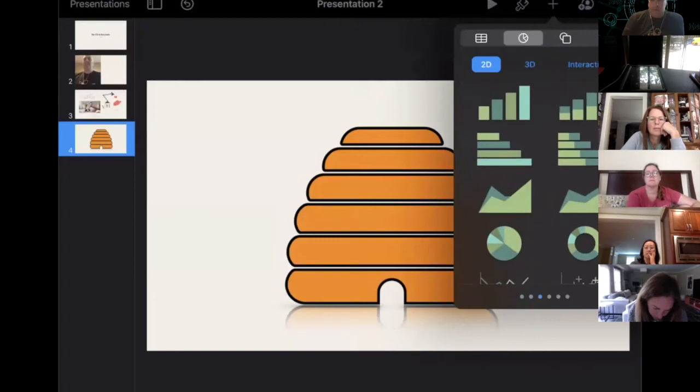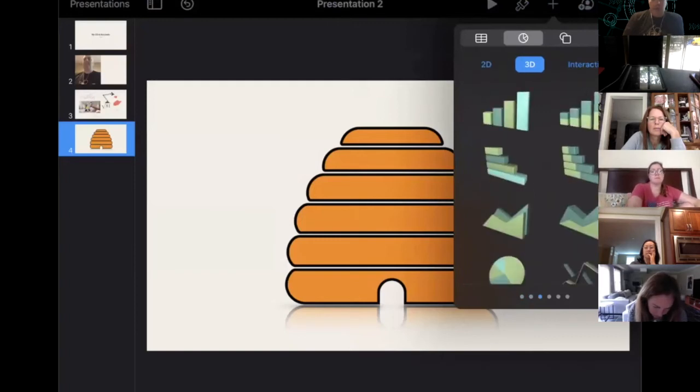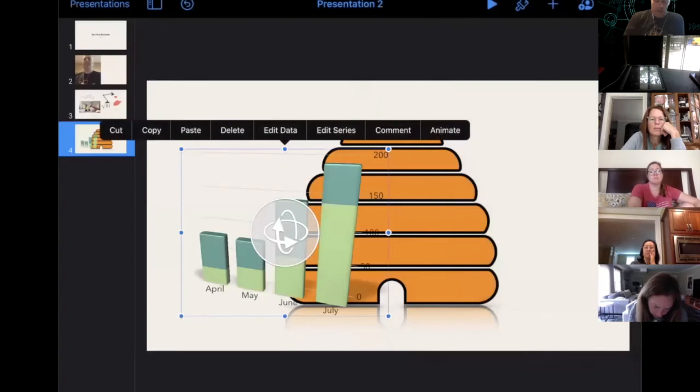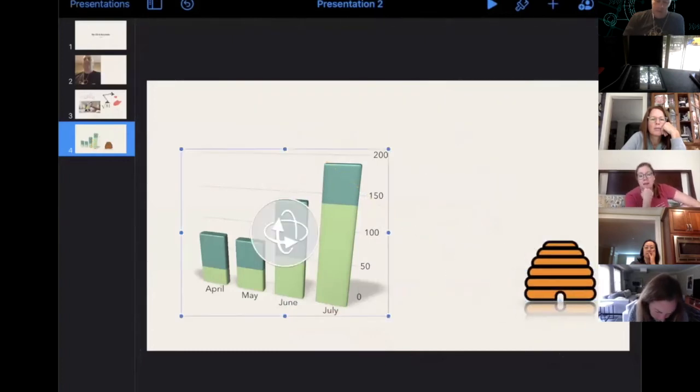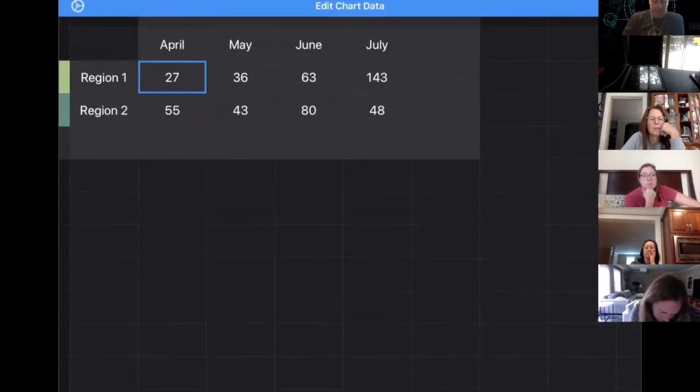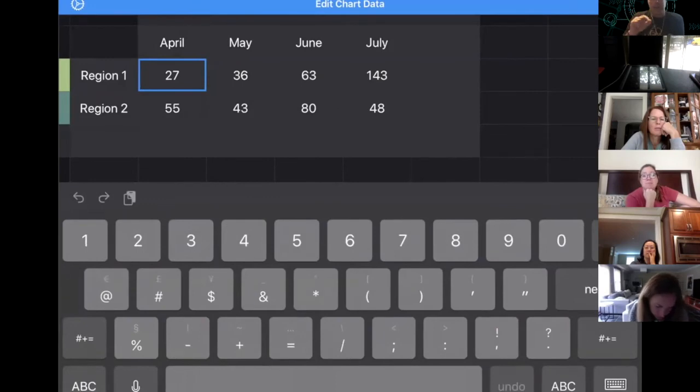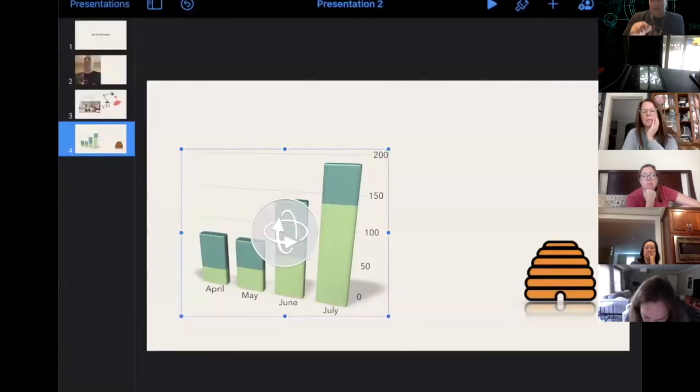And you could put in different ones. There's 3D ones. Once you put one of these in, it'll ask you to edit the data. And let me make this guy smaller. So you can edit the data, and then you can go in and change the information. You can change the region, the months, and you can basically create your own chart, your own spreadsheet in here. And it'll have that information.